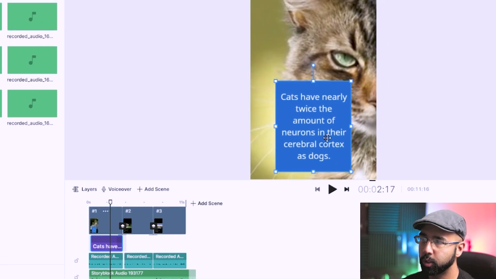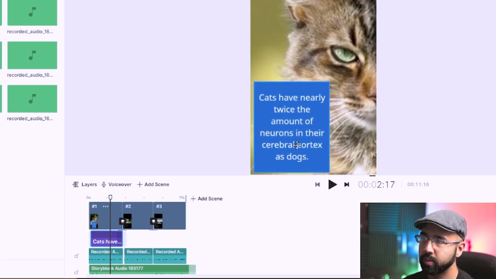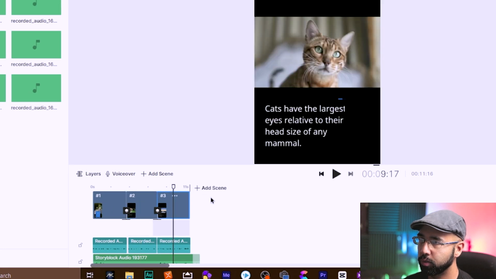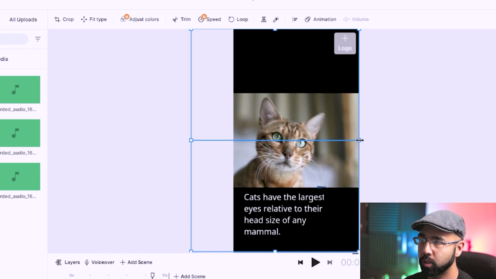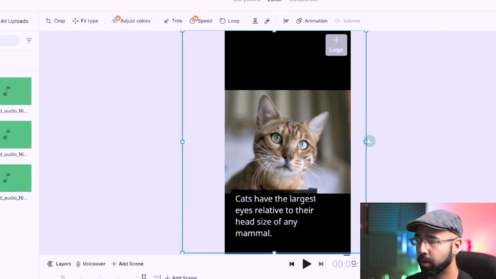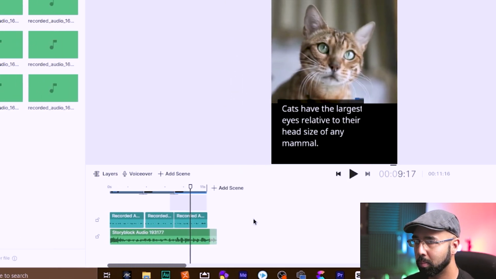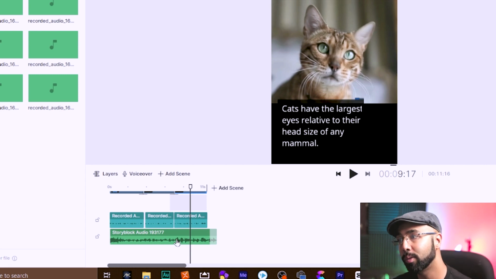All I'll do here again is just pull this text around so that we can see the cat. I think the rest of footage is fine. Maybe make the cat eyes a little bit more visible in this last one by just increasing the size of the footage here. And if you notice here in the timeline, this Storyblocks audio here, it automatically generated background music for us.